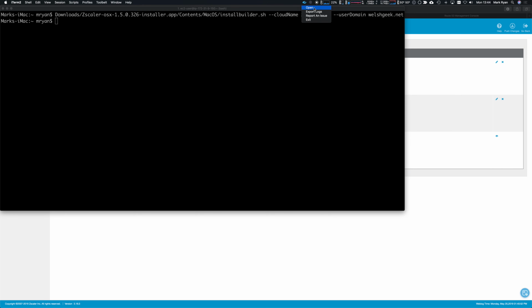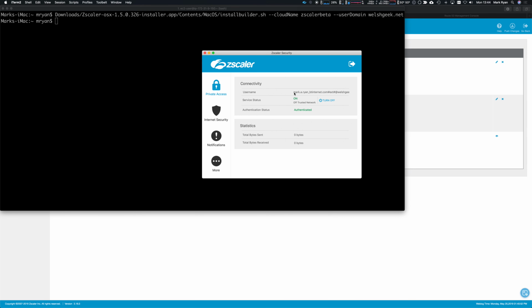You can see now I'm mark.a.ryan_btinternet.com and #ext welshgeek.net for ZPA, and for ZIA all access is disabled. So client is enrolled, and we had to enroll for internet security because you can't not enroll for internet security, but it's disabled and the user will never pass through Zscaler Internet Access. So there's no need to worry about any licensing. It's just the federation, the way the enrollment works.